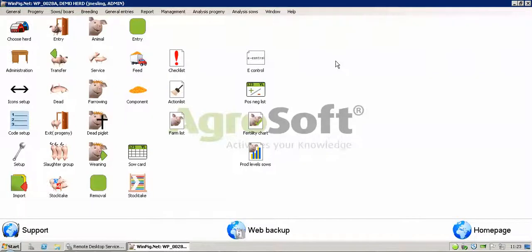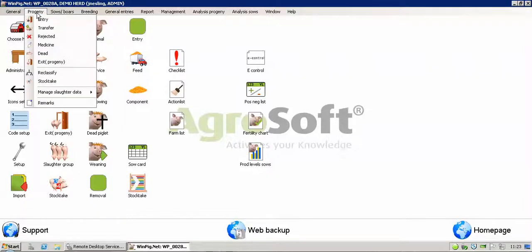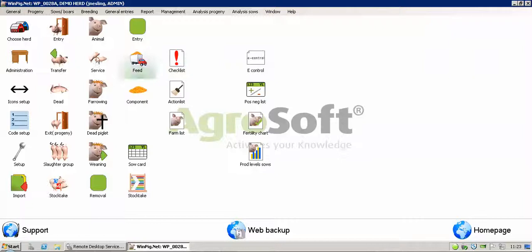This video is going to take you through the Progeny section and how to enter data into there. You can access it either through the shortcut menus as you see on the screen, shortcut icons we've set up previously, or you can go through the Progeny menu which lists all the options. We'll go through using the icons for now. So first one, let's look at transfer.